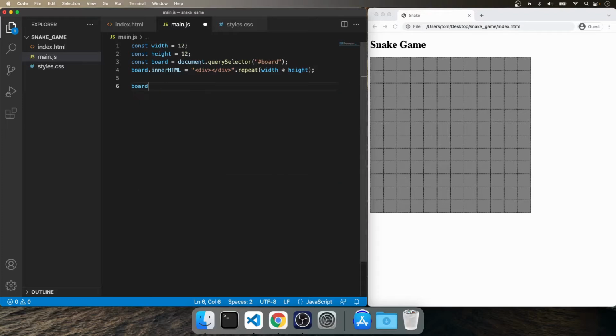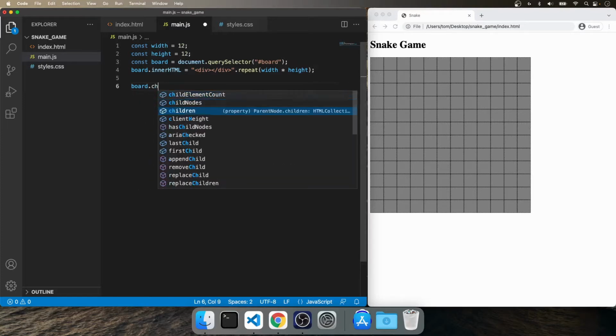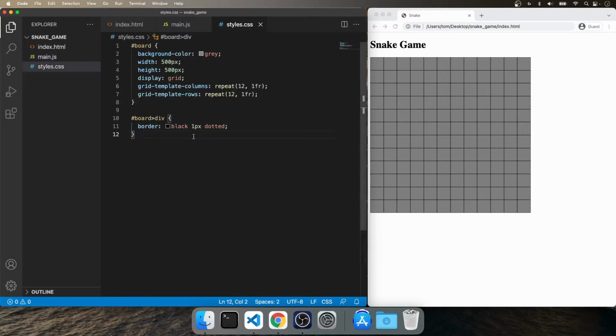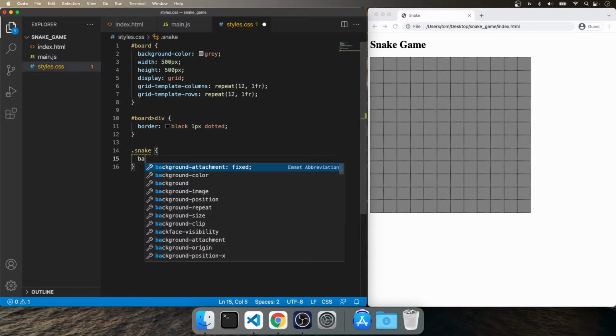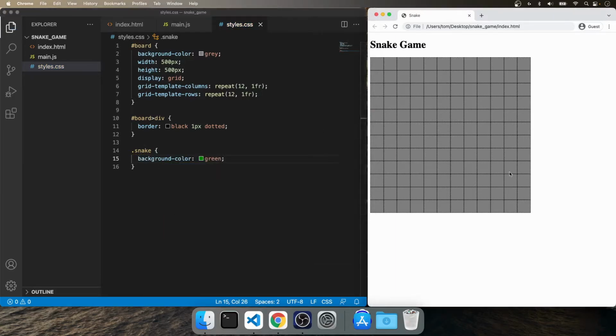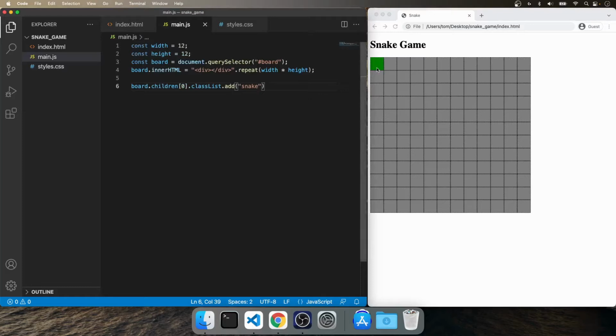To do that, we'll do board.children, which will give us an array of all of the divs within our grid, and we'll get the first element. We'll then do classList.add, and we'll add a new class name of snake. If we then go to our styles.css and add a .snake and give that a new background color of green, we save and refresh, we'll see that our first element, our first div of the 144 is now highlighted.